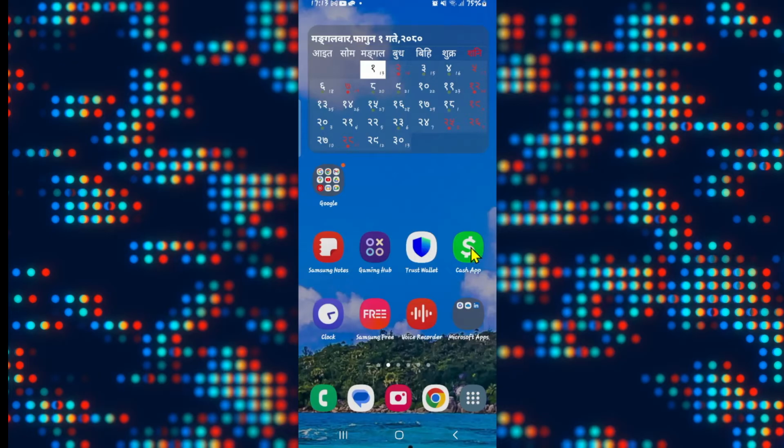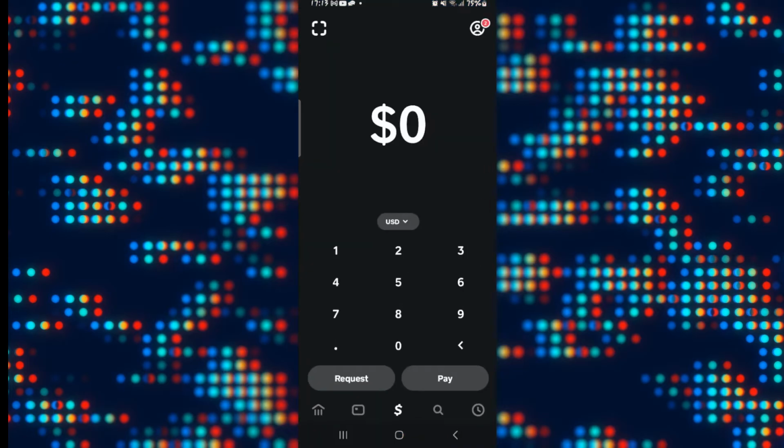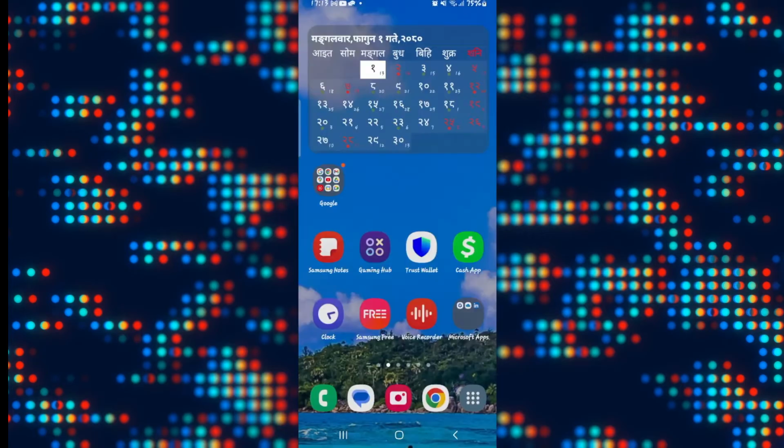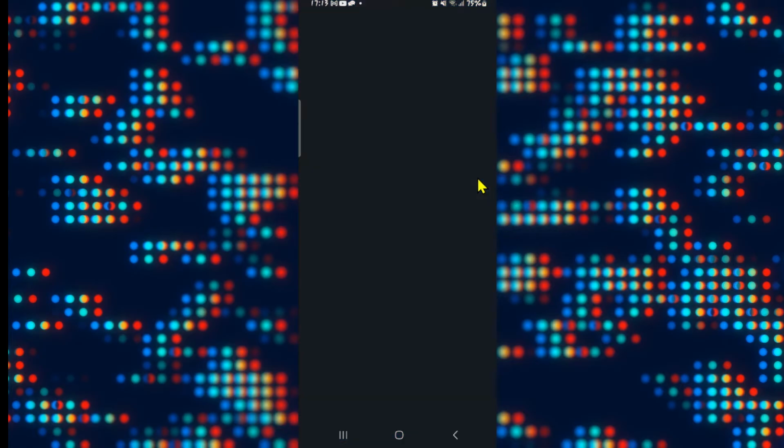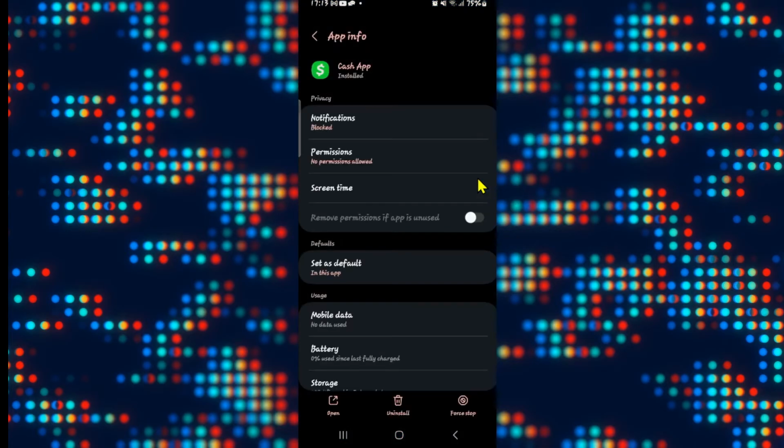Now, when you try to open the Cash App application, you will be asked to enter your PIN or your biometric to log in. If you have forgotten your PIN, then there is still one way by which you can reset your account. In order to do this, long press on the Cash App application and then tap on the info button. You will then be taken into the Cash App application info page.